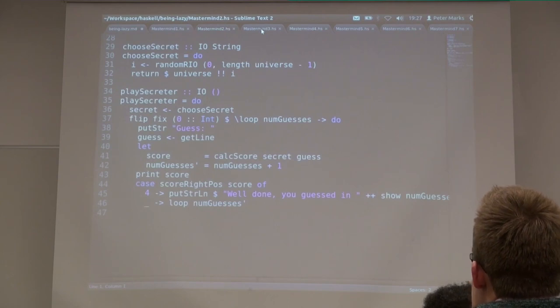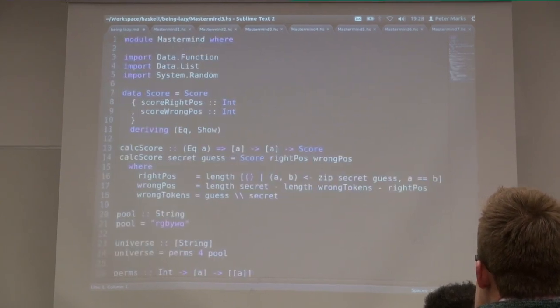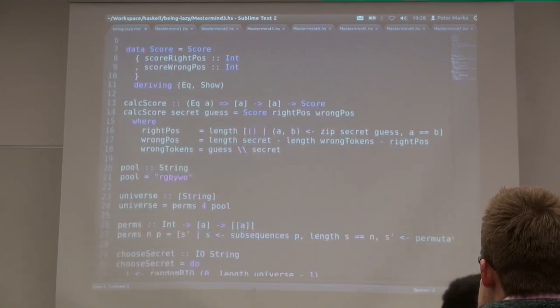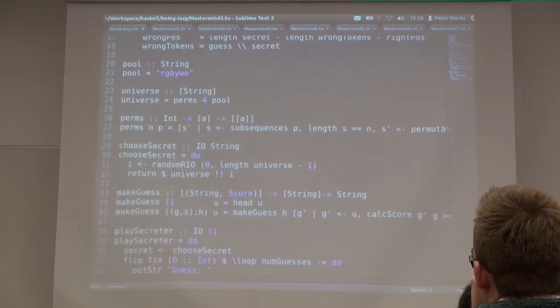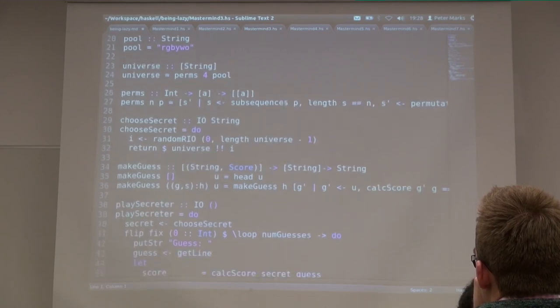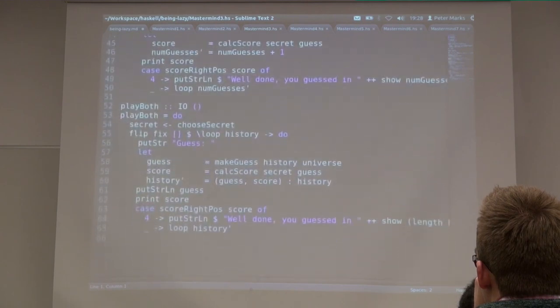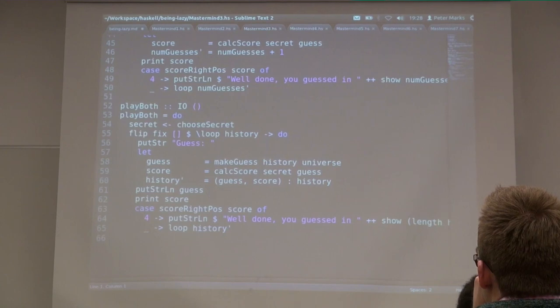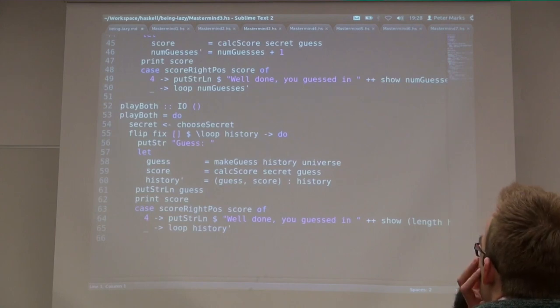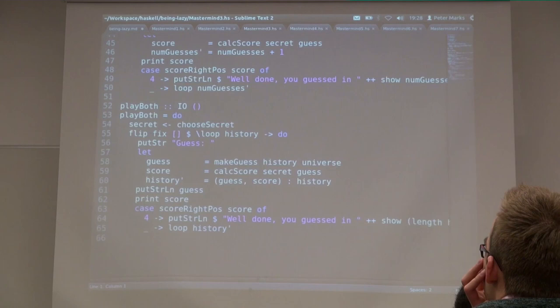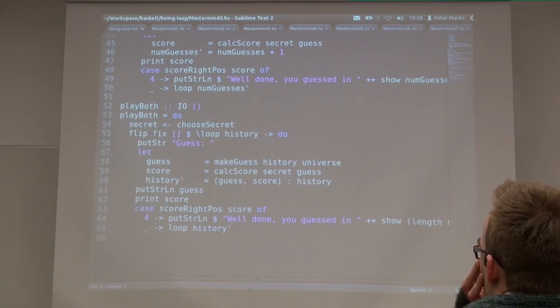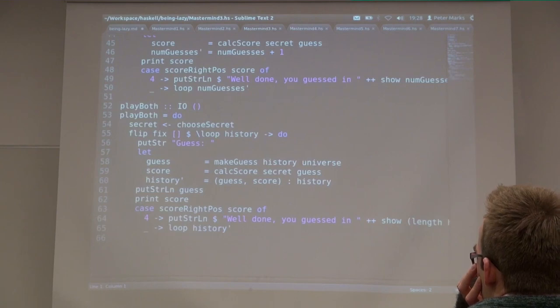So, what do we want to do? Well, we start off the same, so the scoring's all the same, the pool is the same, universe is the same, choosing sequence. So we'll come back to yes in a minute. The idea here is that we choose a secret, we then use our same weird-ass loop construct to go around putting the string guess, which is the same as we did before, and now, rather than getting the guess from the user, before we had guess was get line, we now ask it to make a guess.